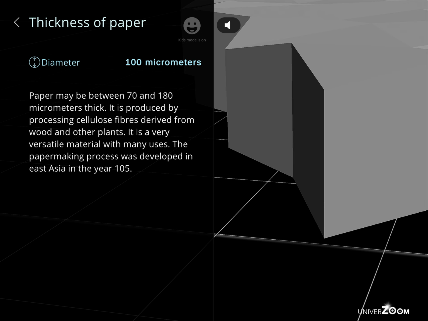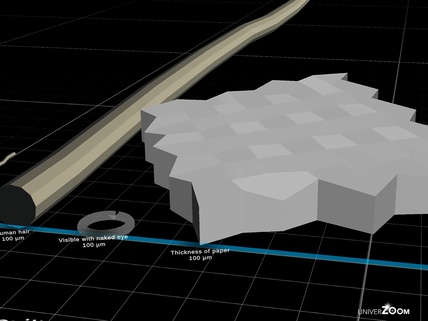Thickness of paper. 100 micrometers. Paper may be between 70 and 180 micrometers thick. It is produced by processing cellulose fibers derived from wood and other plants. It is a very versatile material with many uses. The paper-making process was developed in East Asia in the year 105.